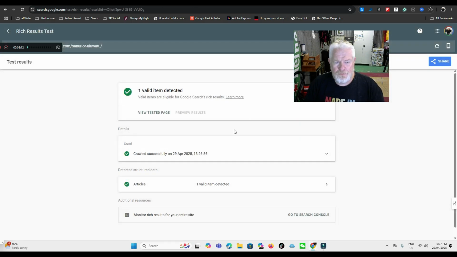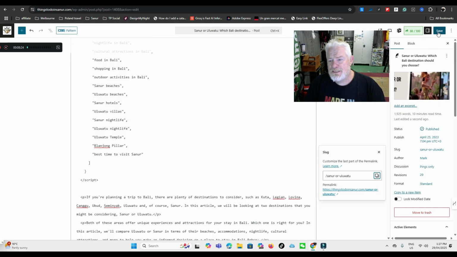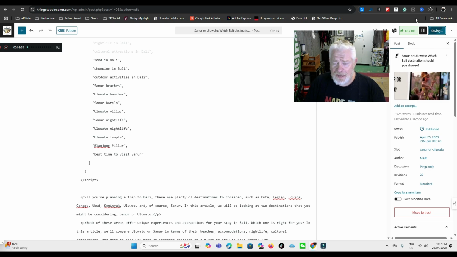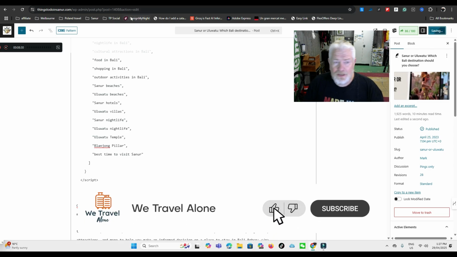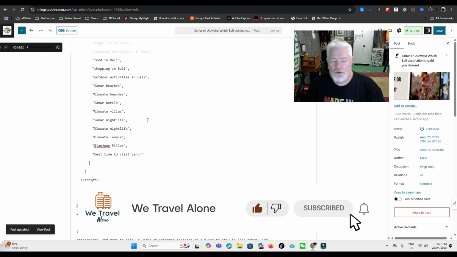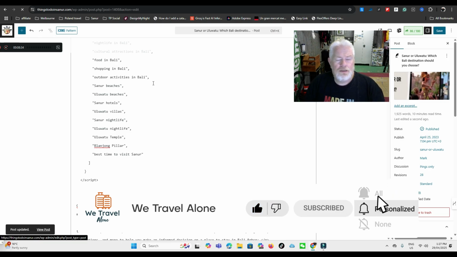Here we go. So one item detected, it's an article, so that is all fine and dandy. Like I said, this one's only detected one schema, but you'll get ones that detect way more than that. So if I go and save this, let's go back and find an article that I've done previously that has way more than one schema in it.